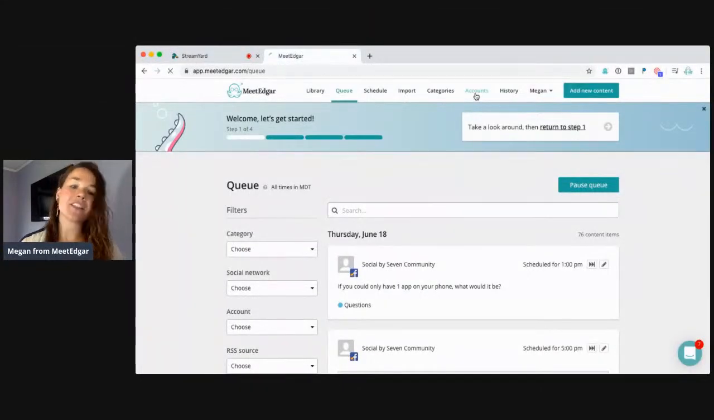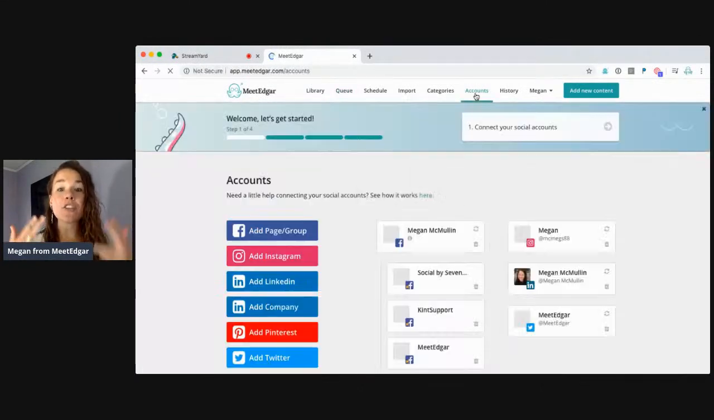So when you come into your MeetEdgar account, we have two plans. One is for our full Edgar plan and one is for Edgar Lite. The difference here is on our full plan, you get 25 social media accounts that you can use with our tool. On Edgar Lite, you get 3. So really great for like a personal brand that you want to use.